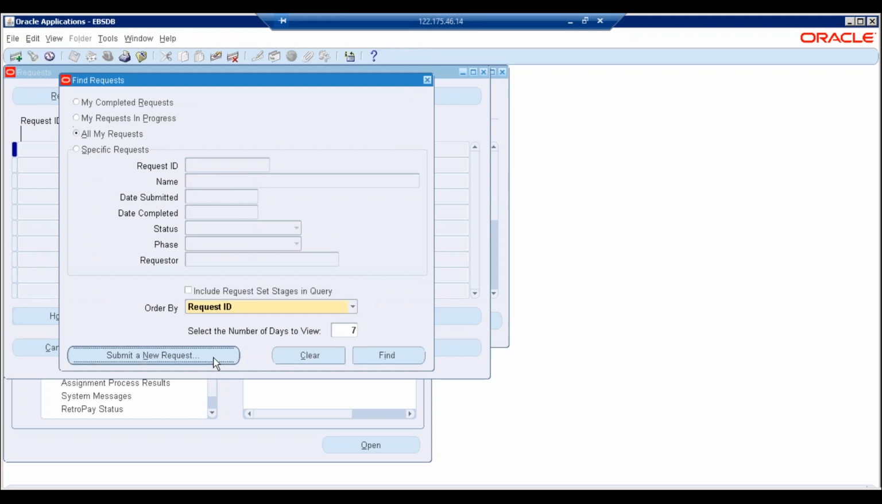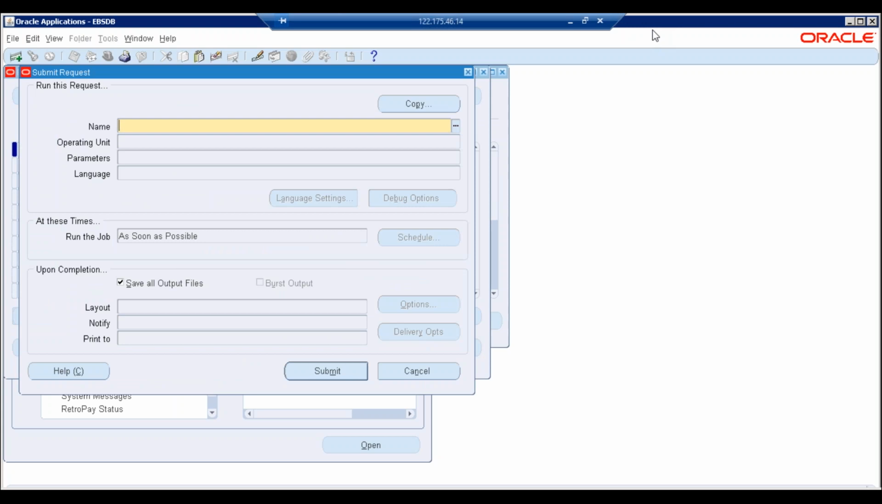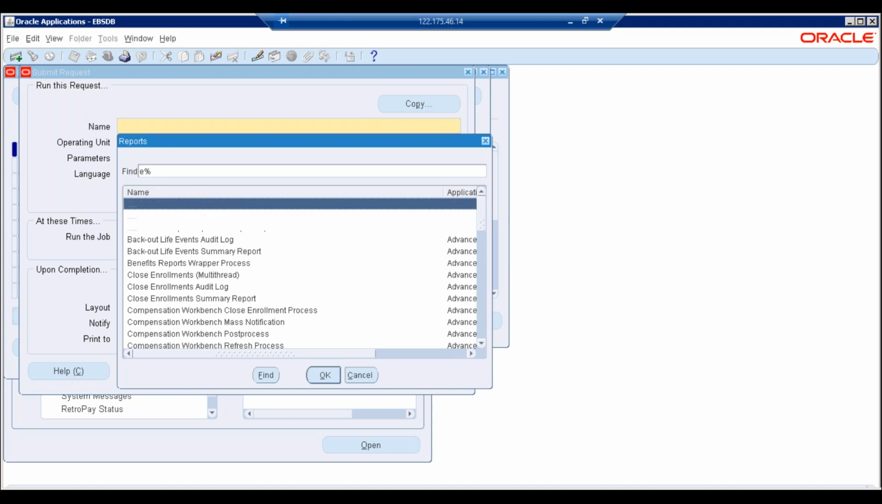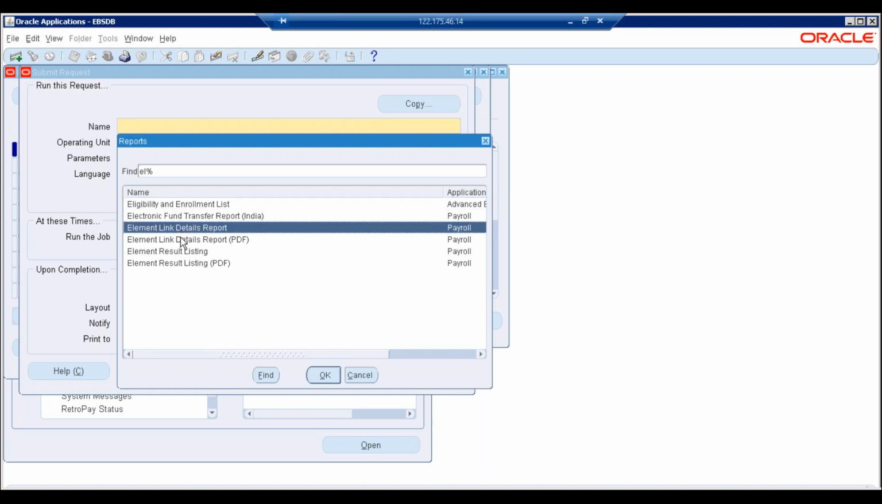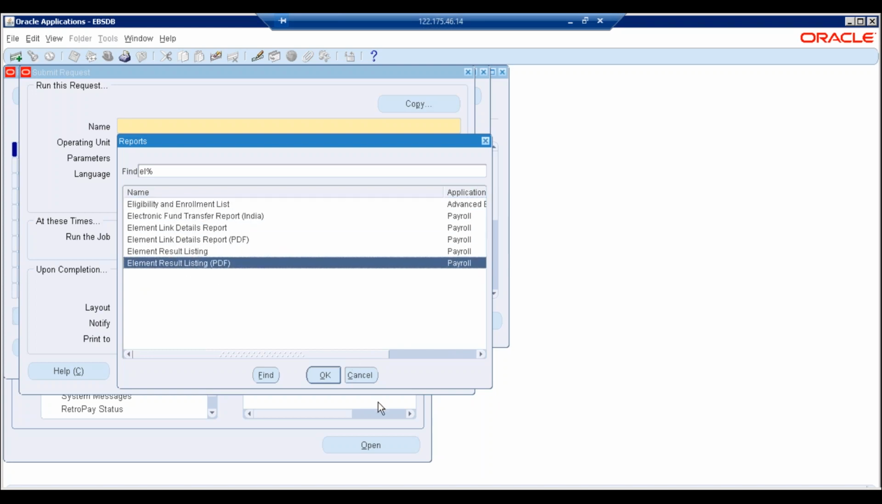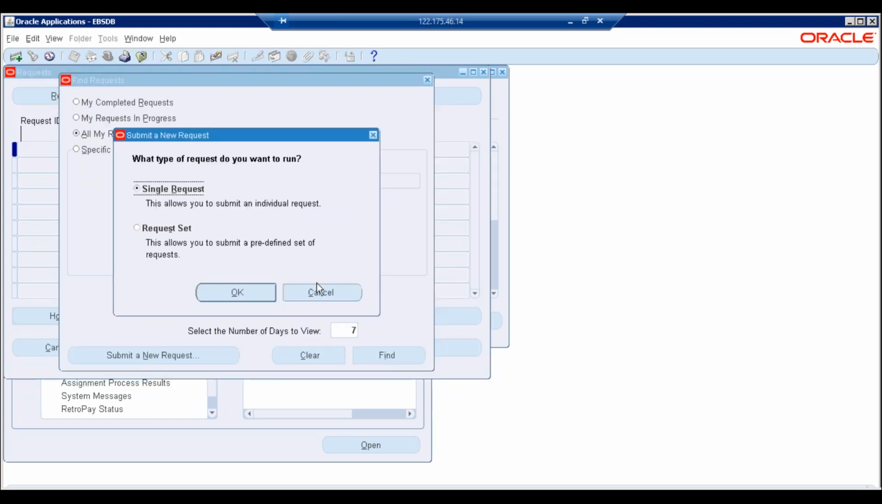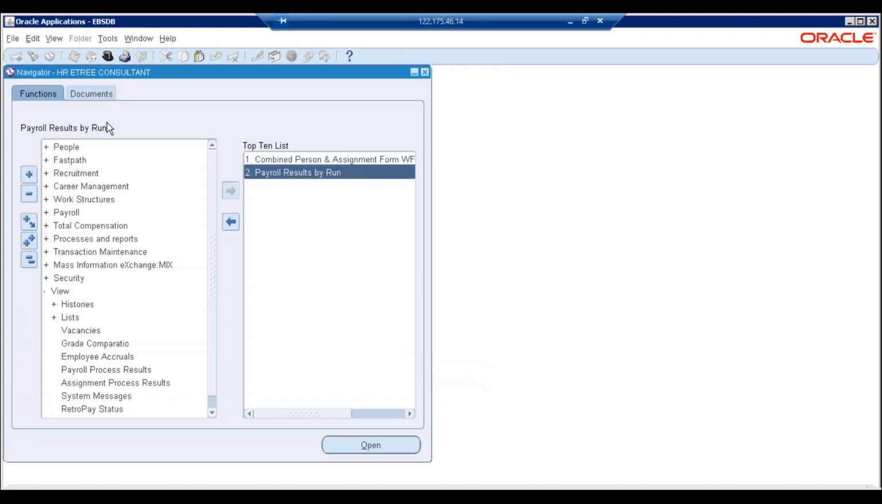Go to view, requests, submit new request, single request. There is a report called element register report. It should be here. Okay, it's not there. If it is not there, we have to attach it to the request group. How do we attach that report? See, I will show you now.